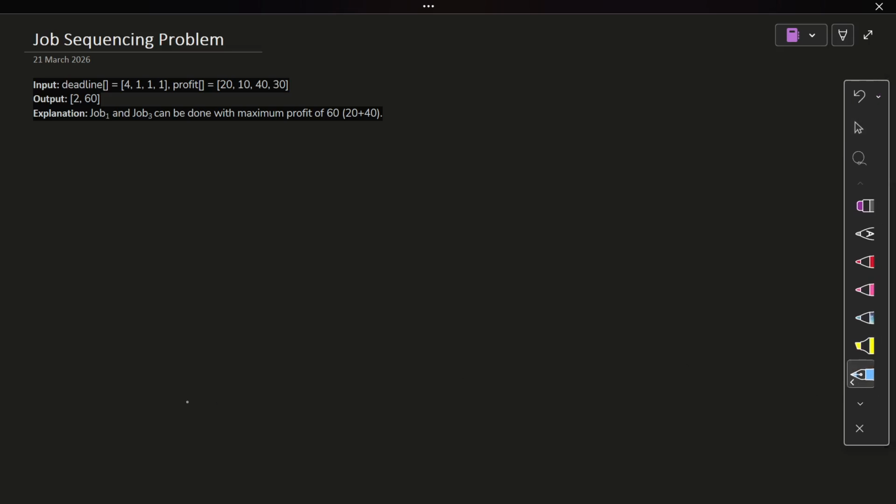Suppose one array is the deadline, which is 4, 1, 1, 1, and another one is the profit, which is 20, 10, 40 and 30.